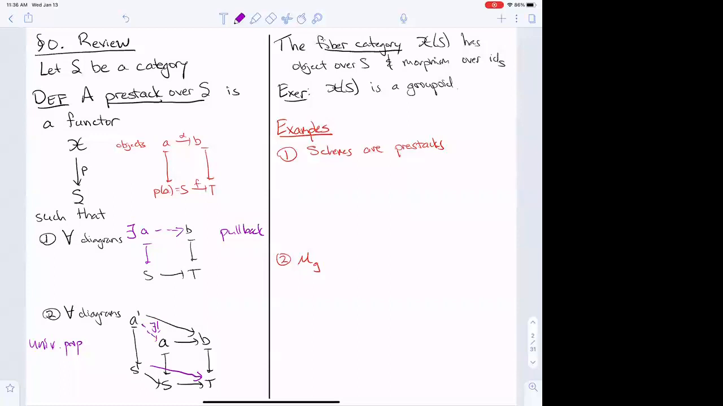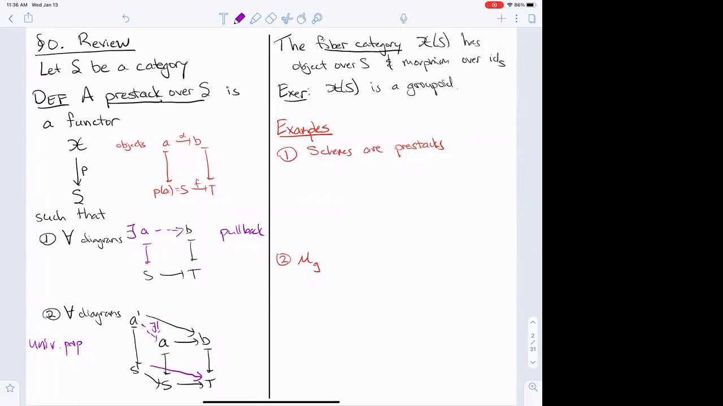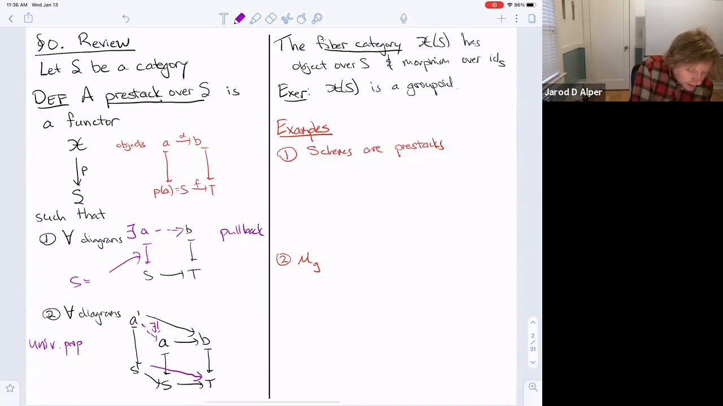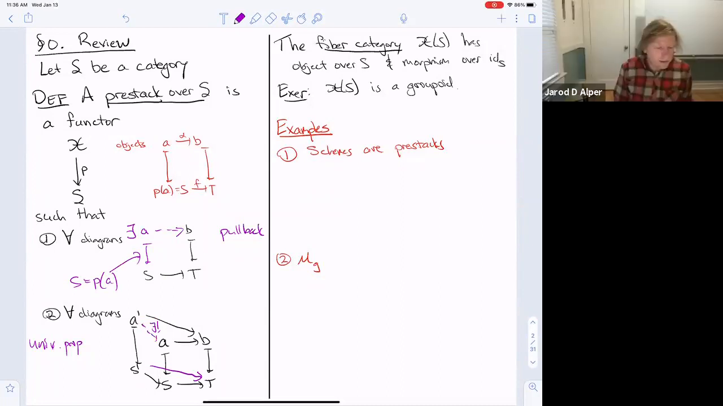Sorry, in the first diagram, there's that purple arrow from A to S. Is that one filled in? So when I write this, you mean the vertical map? Yeah, from A to S. So when I write this, all this is meaning is that S is the projection of A. So it's not really a map. It's just saying it lives over this map of schemes. Thank you. Right, so that was the fundamental definition of a pre-stack.